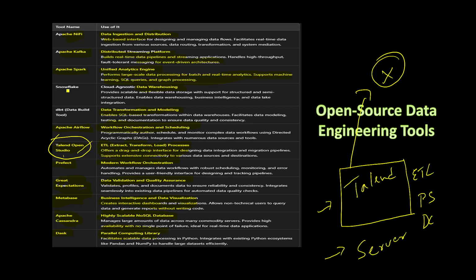Now let's say I want to work with Snowflake. Then I have to purchase a group of servers because that is a data warehouse. I need multiple servers for that. Let's say I want to work with Apache Spark, data processing, right? Again, I need to create multiple servers. So the infrastructure is going to charge us a lot.